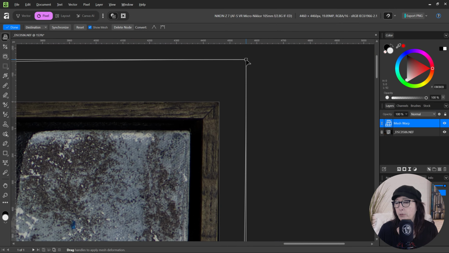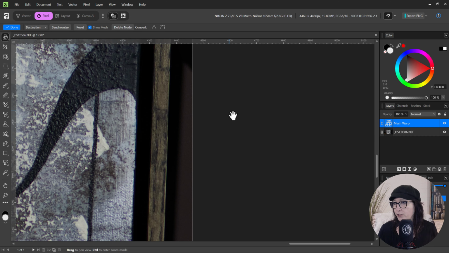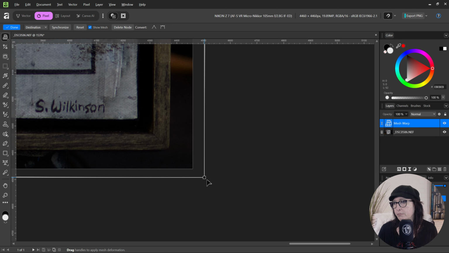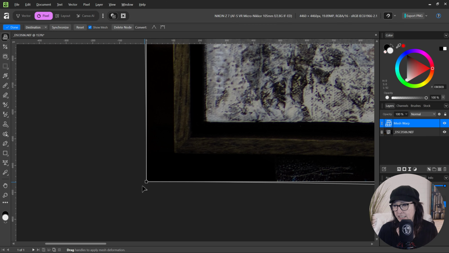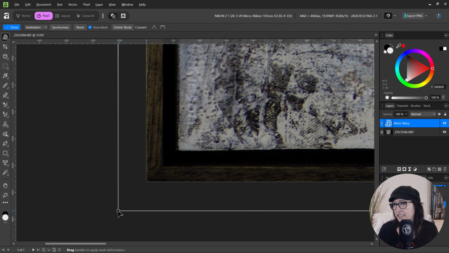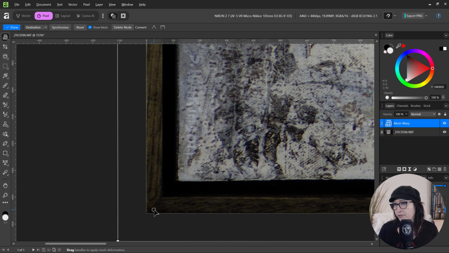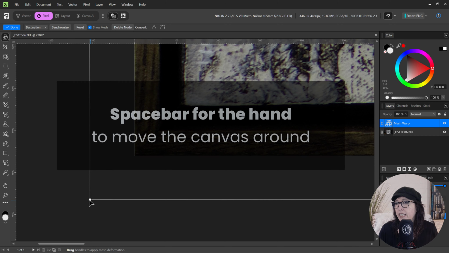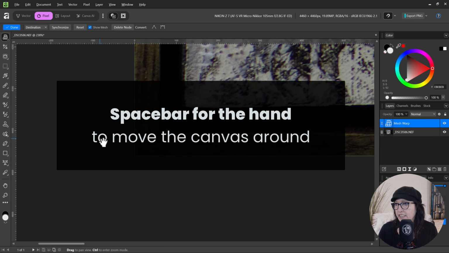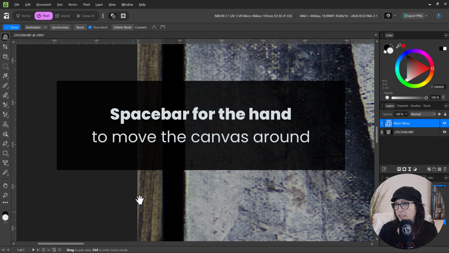And I do this very quickly. I do it in 2 passes. The first is to get the general image in place. And then I go around one more time to perfect it, because I find once that the image is in place the first time, I often have to kind of tweak it a little bit more. I use the space bar for the hand to move this around.